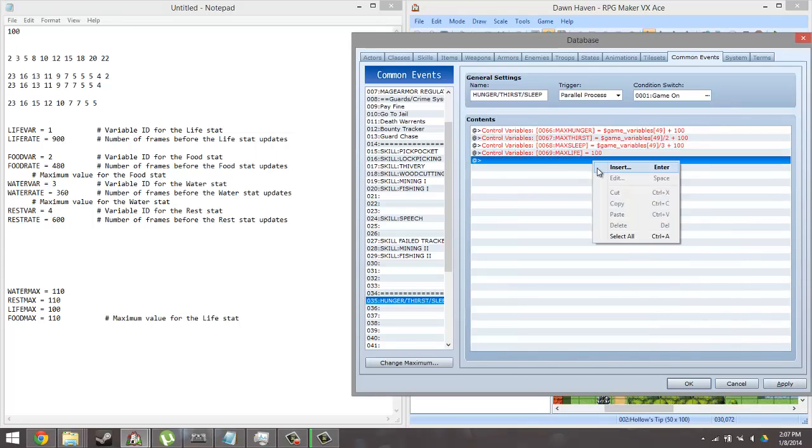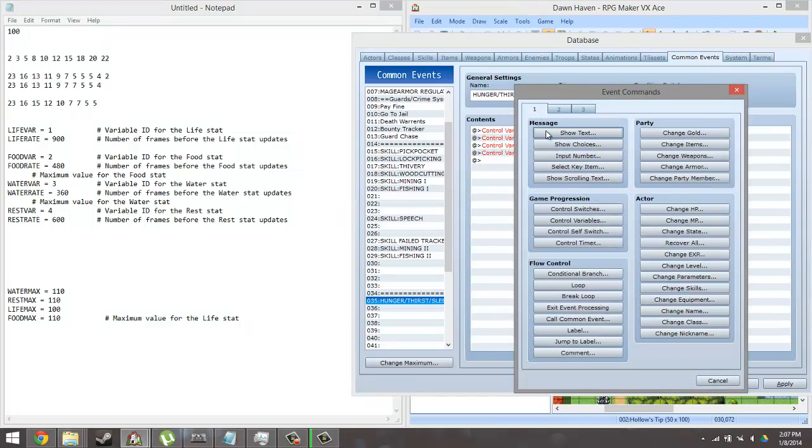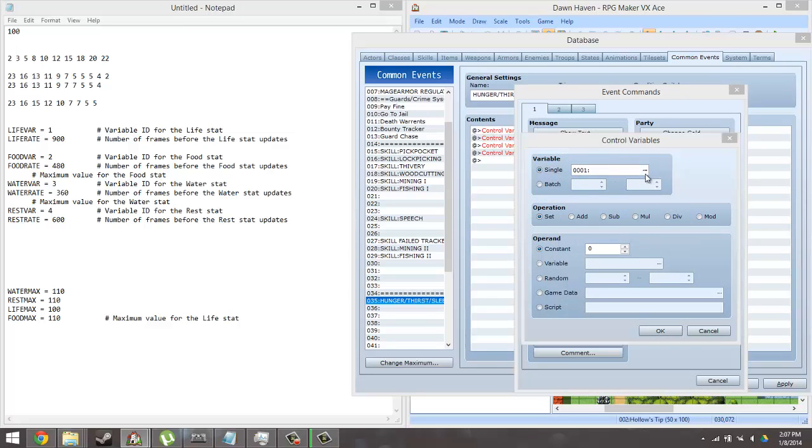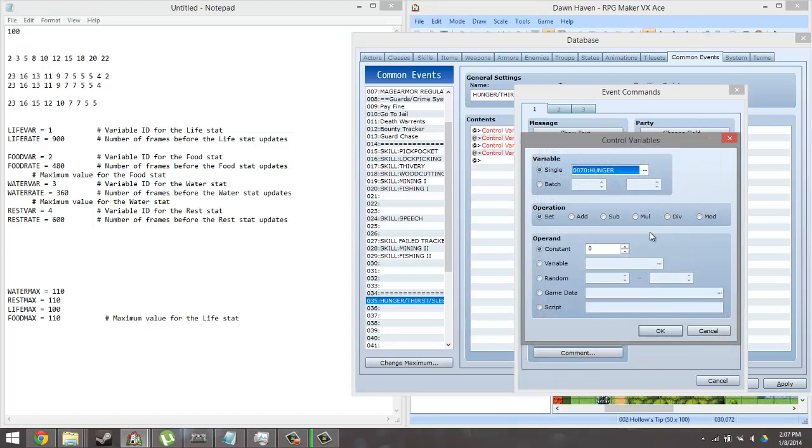So anyways, now we are gonna go ahead and create the variables called regular hunger and sleep and whatnot. So hunger, thirst, sleep. Okay, so what we're going to be working on first is hunger.